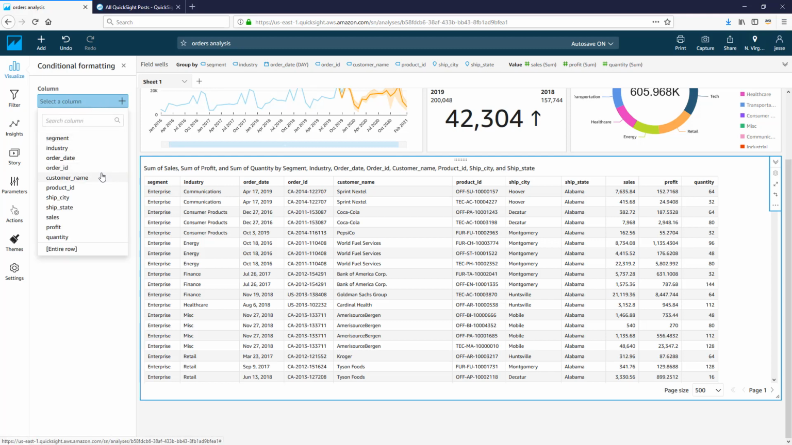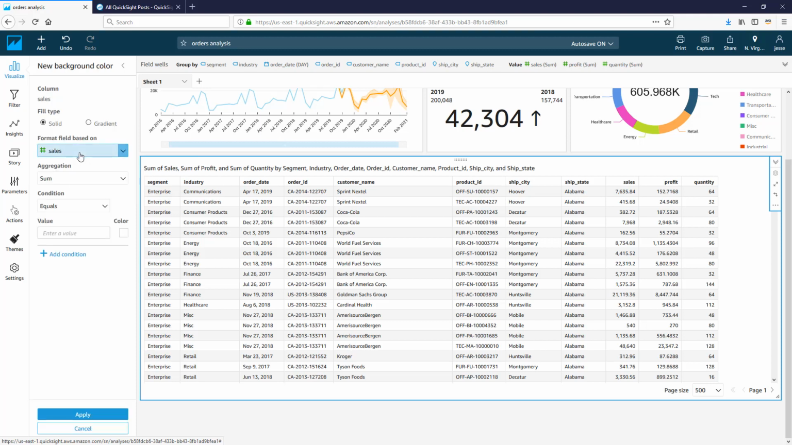So here I can choose what column I want to apply it to. For instance, maybe we'll start with the sales column. And I can either add a background color or change the text color or add an icon or all three of them or a combination of two of them. You can choose as many as you'd like. Maybe we'll do a background color.